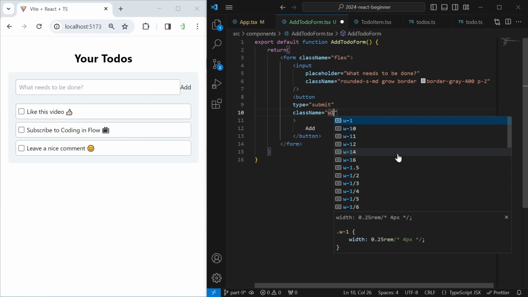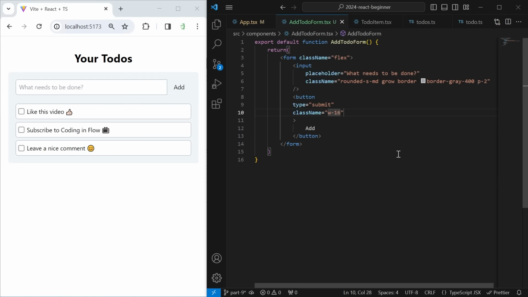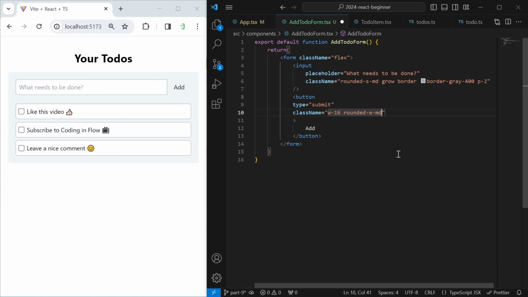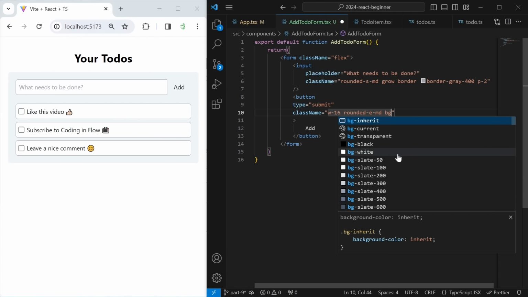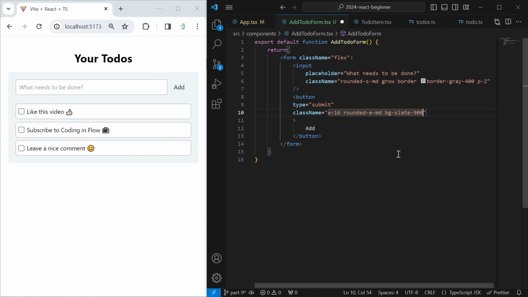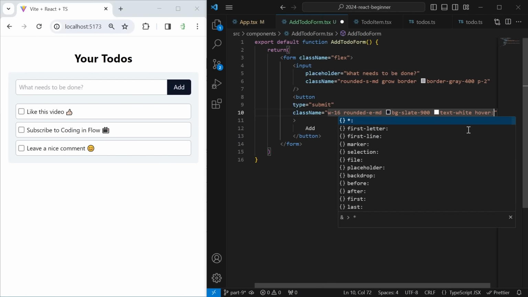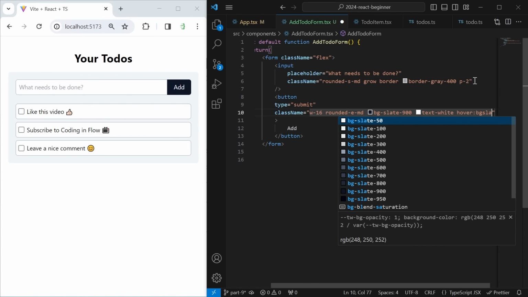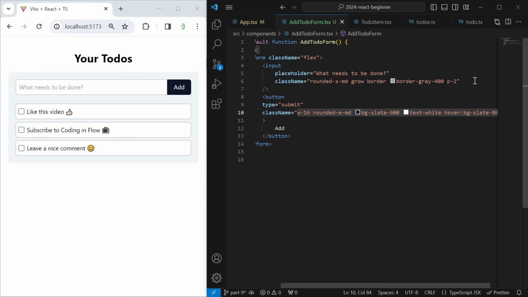I want to give this button a fixed width of w-16. I want to make it rounded, but this time only the right side, so rounded-e-md. E stands for end. I want to set the background color to bg-slate-900, which is not quite black. And we want to set the text to white. And then I want to change the background color when we hover over this button. So again, we use this hover modifier, hover colon. And when we hover over this button, we want to set the background color to bg-slate-800. Now we have this light hover effect.